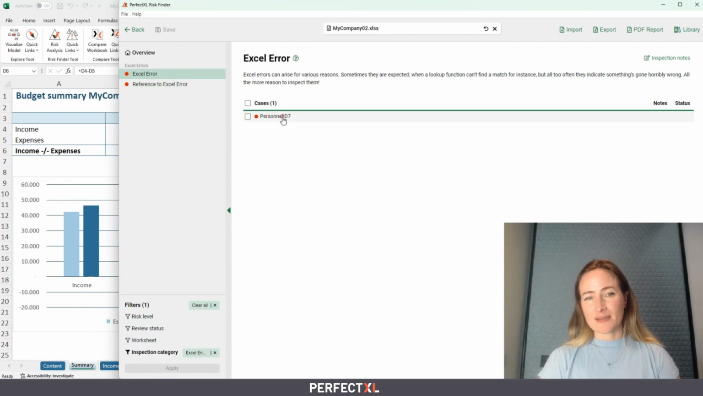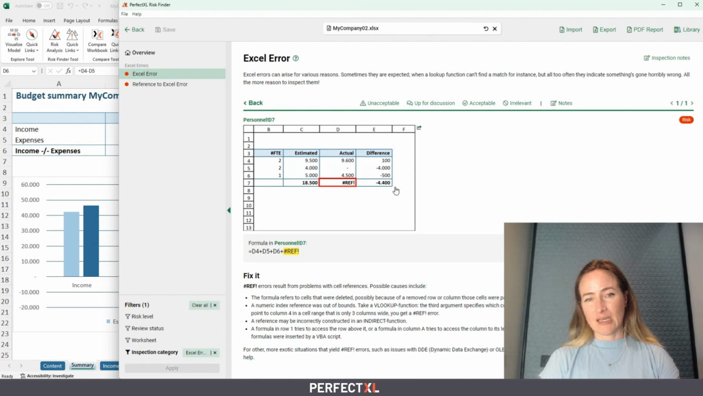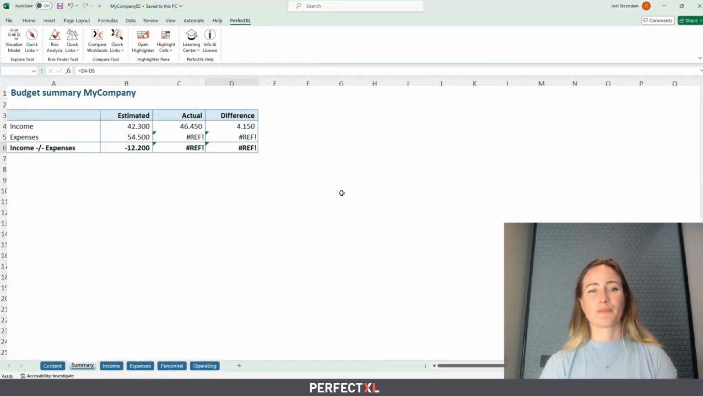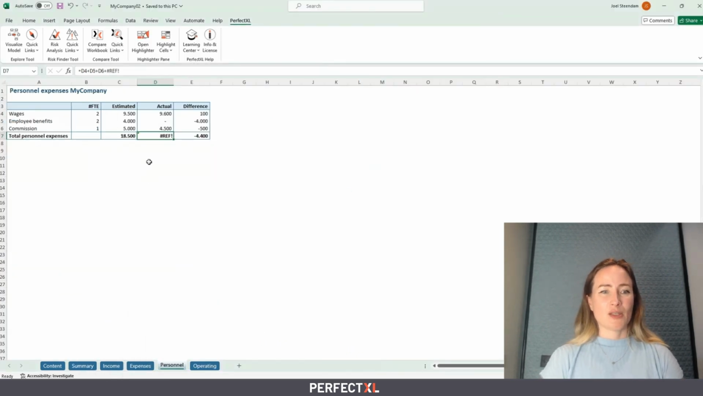Now we can click this and see a screenshot of the exact location in our file. We can also click this and jump right to the location in the Excel file. Ta-da! So this reference error concerns a sum of cell D4, D5, D6 and an unknown cell.